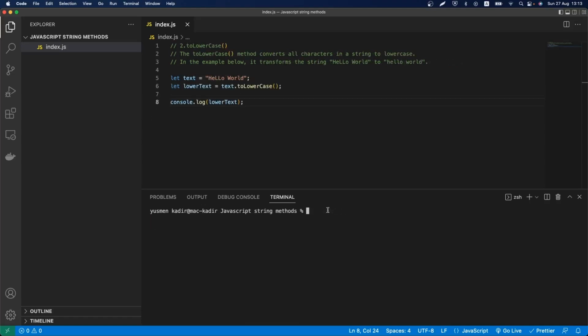Next, let's have a look at the toLowerCase method. The toLowerCase method converts all characters in a string to lowercase. In the example below, it transforms the string Hello World to hello world with all lowercase. Let's verify this. So I'm going to run node index.js one more time. And as you can see in the console, it outputs hello world with lowercase characters.